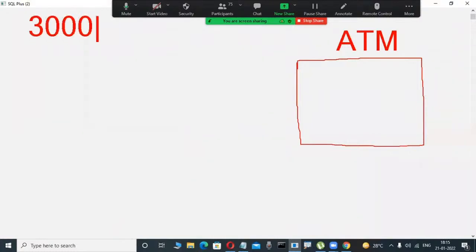This is an ATM machine, for example. Slowly, I'm telling one scenario. Now check it out. This is an ATM machine. Now what is my balance in my account? 3000 is the balance. Observe here, maybe my balance is 3000, for example. Today, I decided to withdraw some amount only.